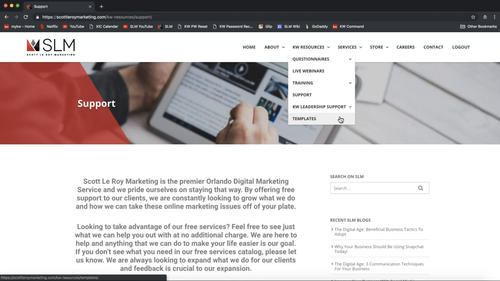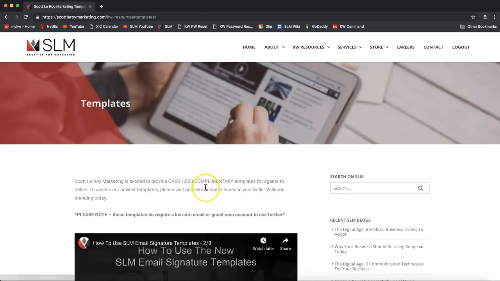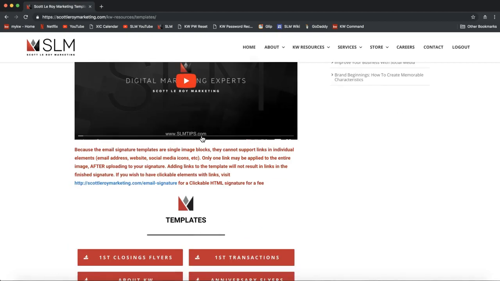All right. And the last thing we're going to go over in today's class are our templates, which are a newer resource that we rolled out within the last year, I want to say. So if you hover over KW Resources, let's go ahead and come down and click on Templates from that drop-down. All right, so once we click on templates, just a heads up, there is a video on the top of the page that will walk you through how to utilize our templates, the email signature specifically, and we'll be taking a look at that in just a moment here.